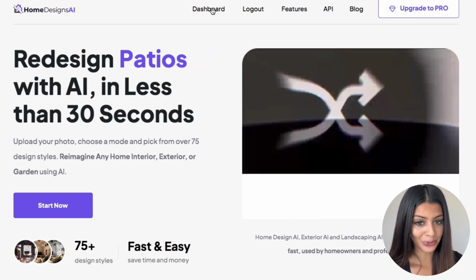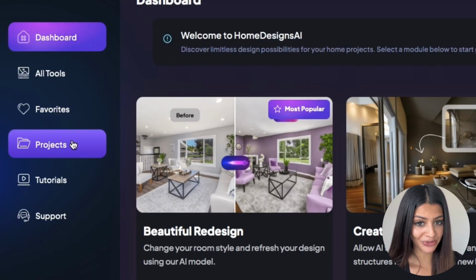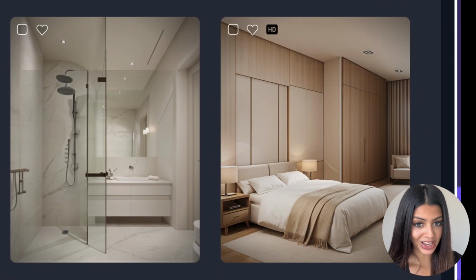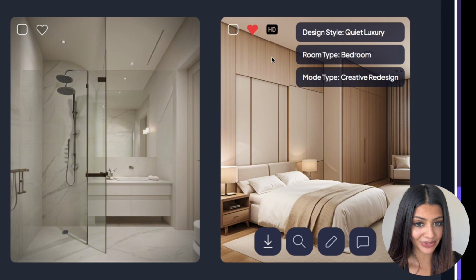In today's tutorial, we'll explore the favorites and project features. Let's dive right into the favorite button. So once you finalize your design, simply click on the heart to save it as a favorite.